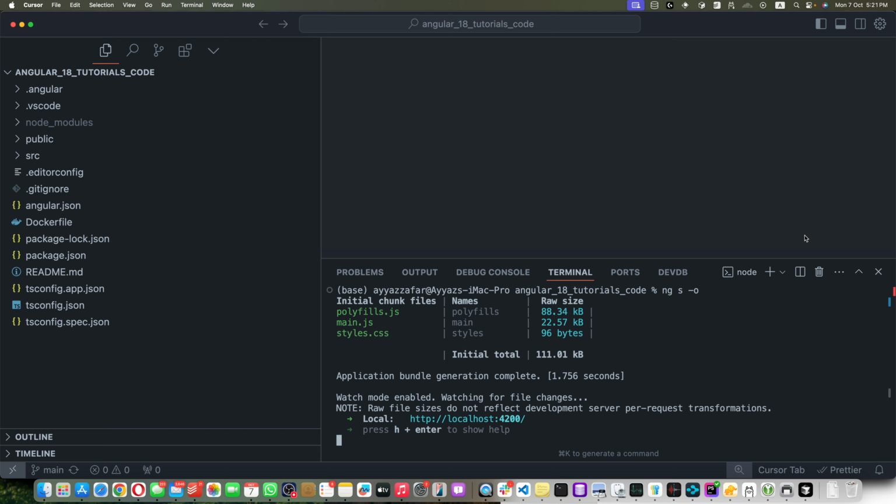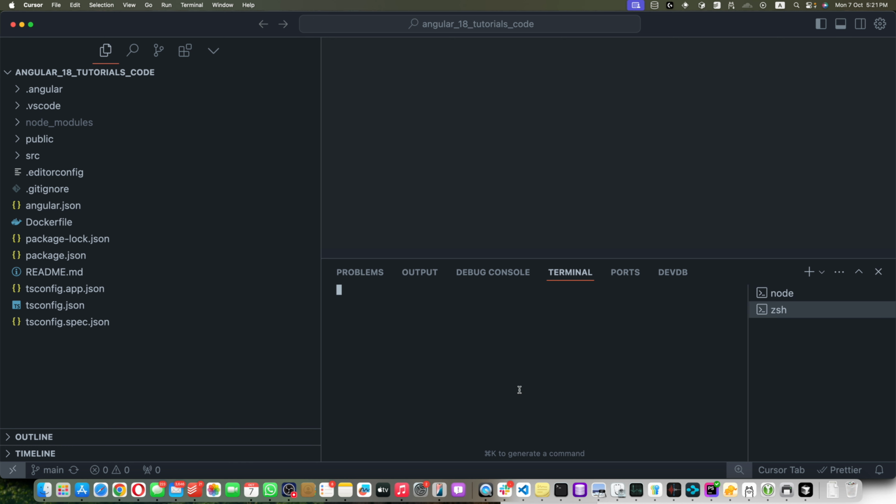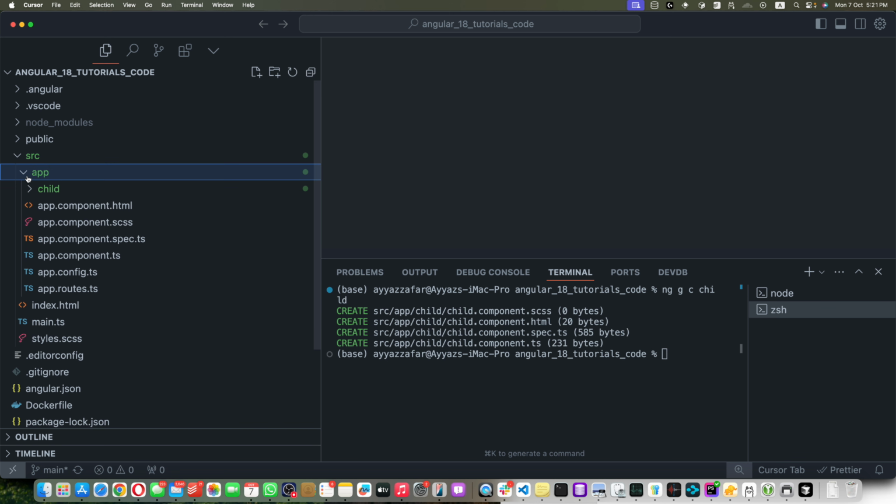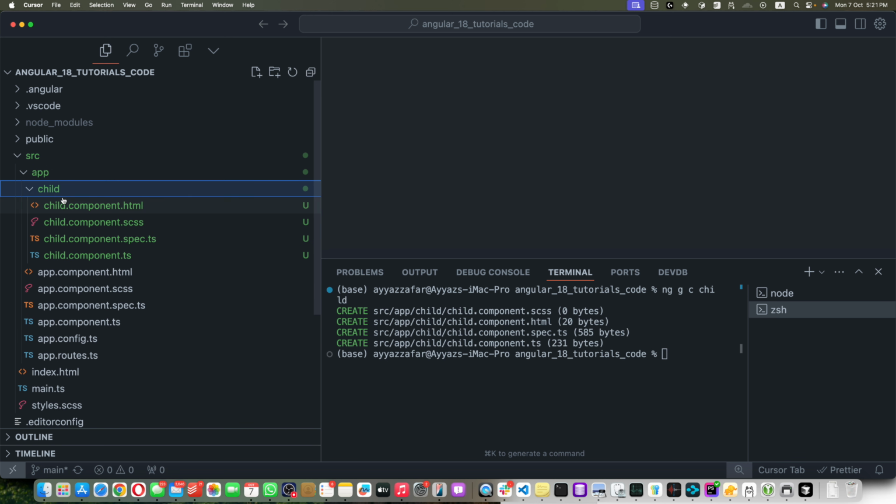Now let's take a look at an example. We are going to create a new component step by step and gradually add ngOnChanges to see how it works. First, let's create a new component called child component. So open a new terminal in the root directory of your project and run this command: ng generate c, for component, and type child. Press enter. This will generate this component in the app folder, inside the child folder.